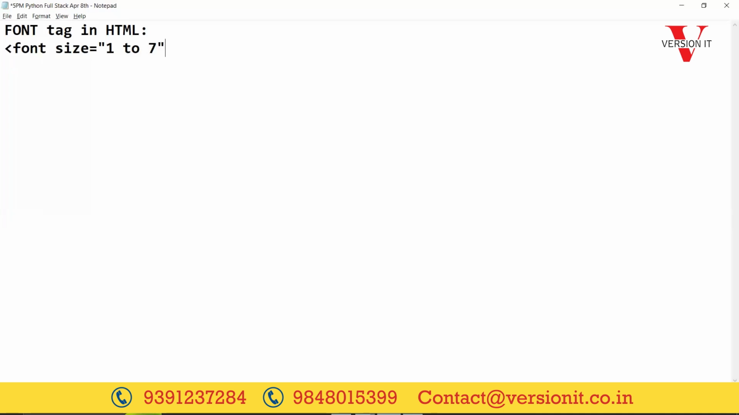Next, I want to apply some color for this text. Text color, you can apply some color name there. So that's one more property we can use.